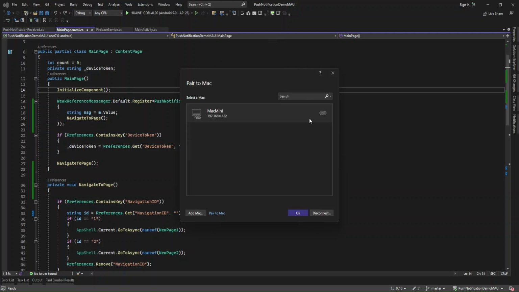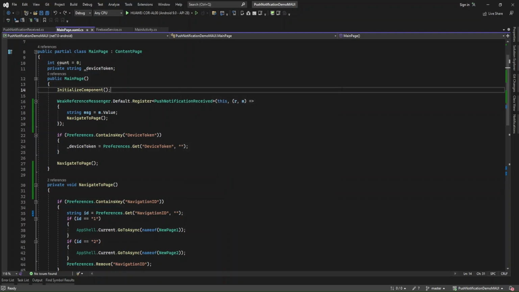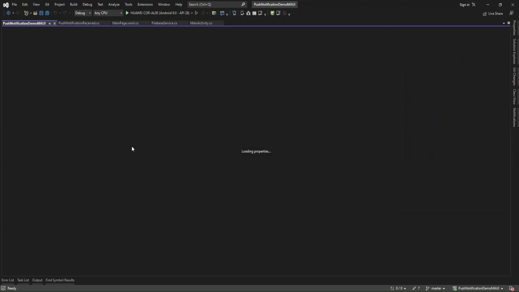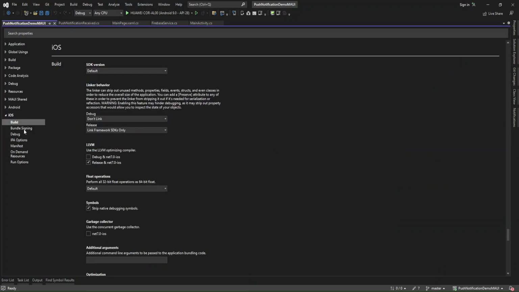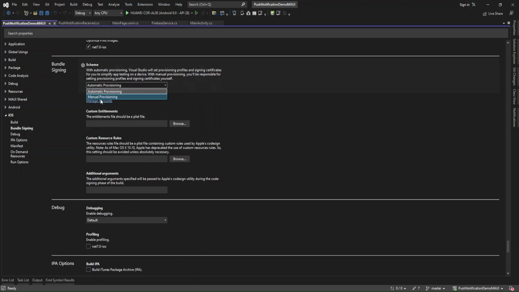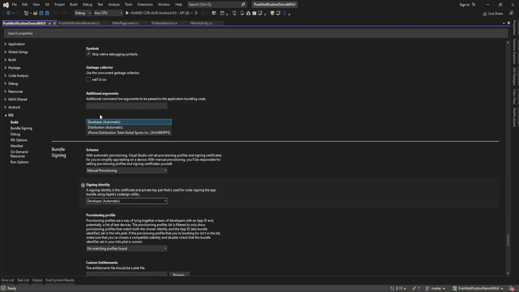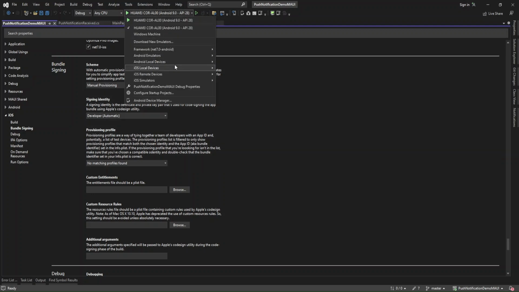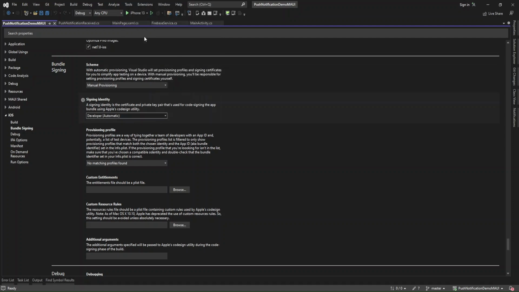Okay, so this project is already connected with my system. Here in the project properties, I'm just going to select the iOS bundle signing option as manual provisioning, and here I will select my Apple developer account, and it automatically identifies my provisioning profile if it is installed on my Mac system. So it's already installed. Now I'm just going to select iOS remote device, and I will select my device here. And now let me try to run this application.